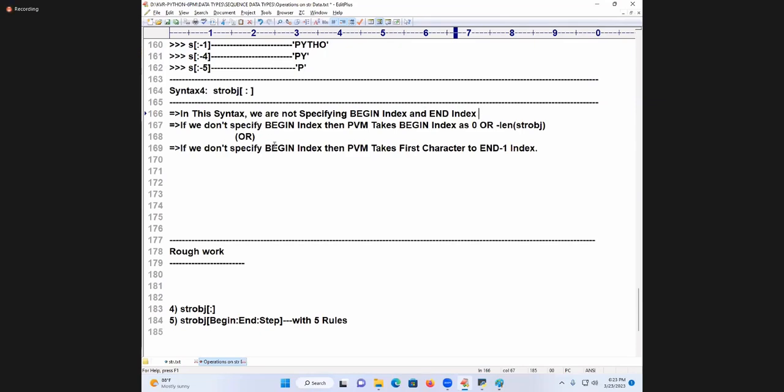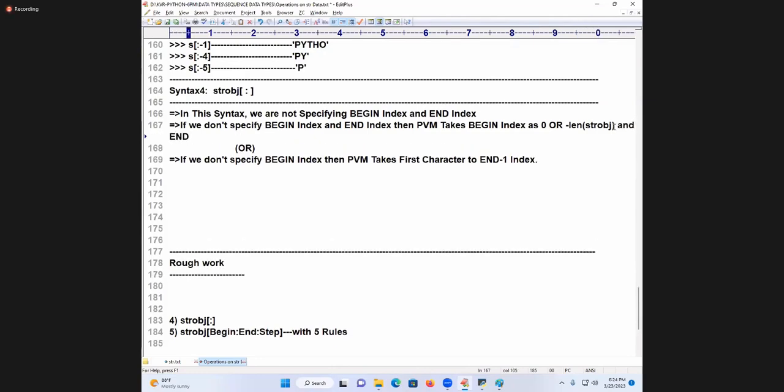If we don't specify begin index and end index, then PVM takes the begin index as 0 or minus of length of S, and the end index as, come on, length of what?